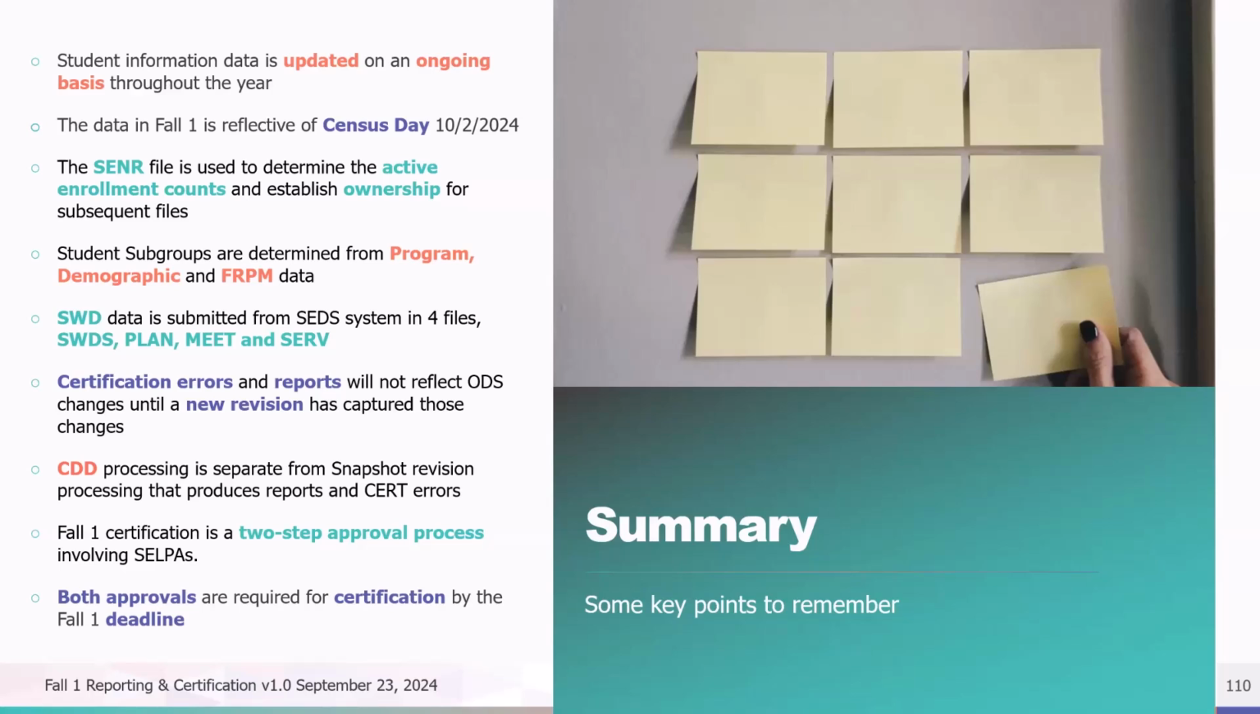So remember, those snapshot reports require a new revision, unlike the new ODS reports or the near real-time reports. CDDs processing is separate from snapshot revision processing. They provide you a faster representation of your changes with regards to CDDs. The few remaining cert errors still require a new revision.